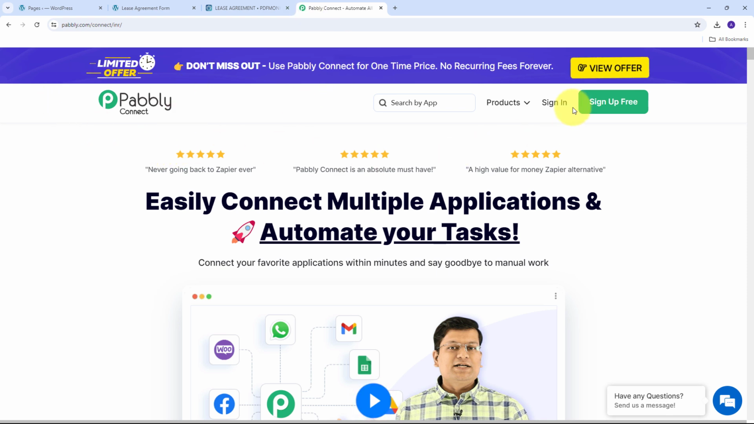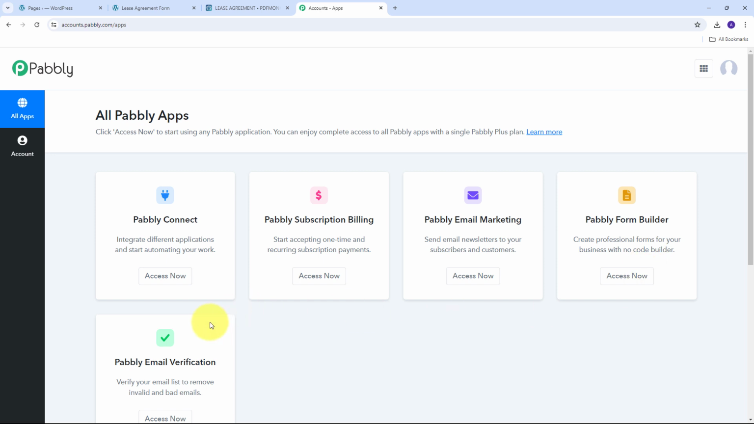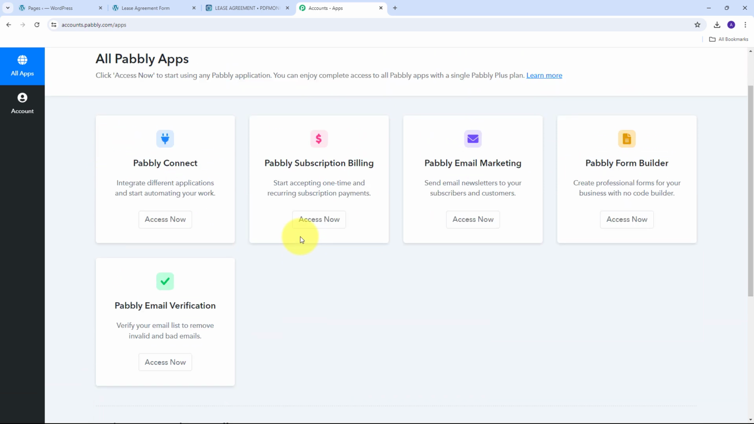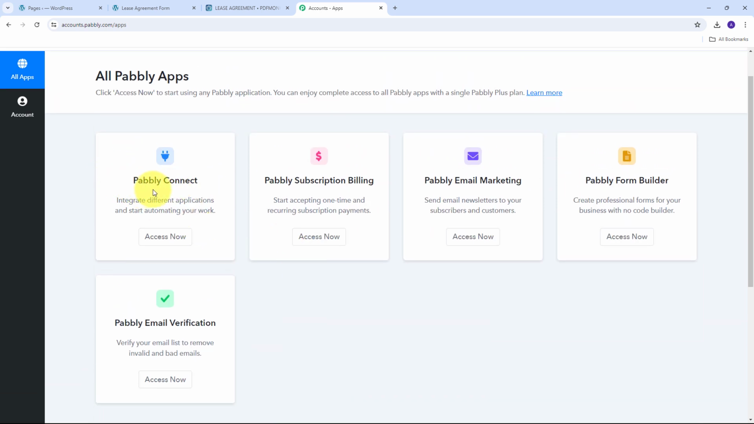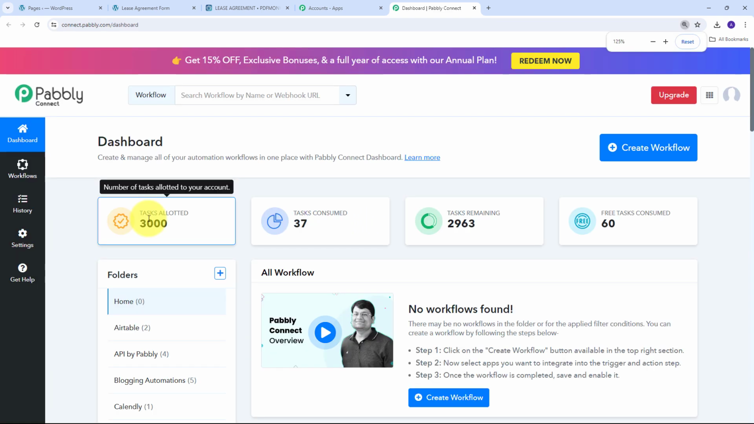Now here we have two options, sign in and sign up for free. If we don't have an account with Pabbly Connect, we can just click on this sign up for free button. This will take only 2 minutes of our time and we will get 100 free tasks every month. Or if we already have an account, we can just sign in and we will see this page. These are all the apps that Pabbly offers, and we are going to use Pabbly Connect here. For that, I need to click on this Access Now button under Pabbly Connect, and this will direct us to the dashboard of Pabbly Connect.